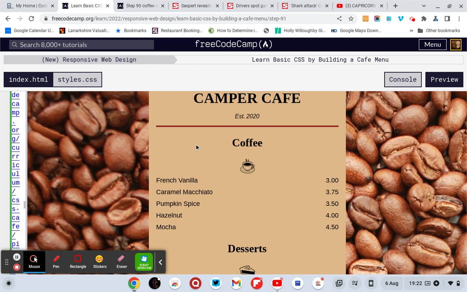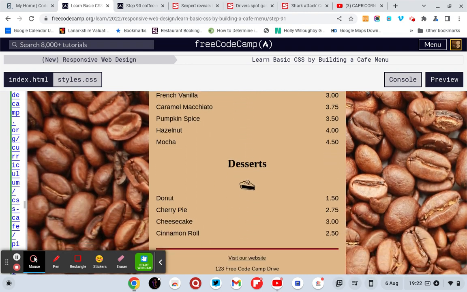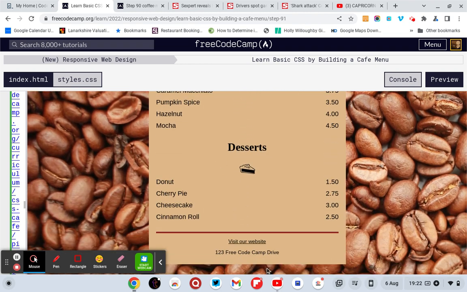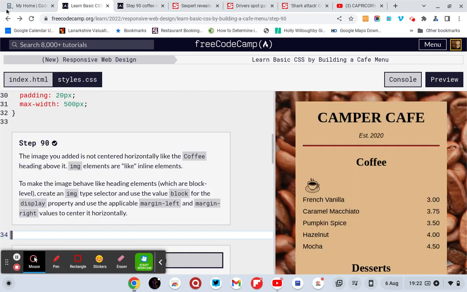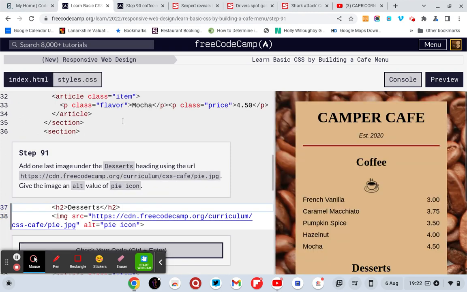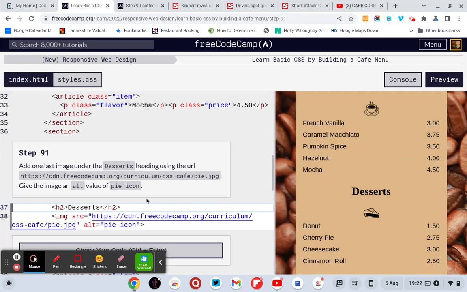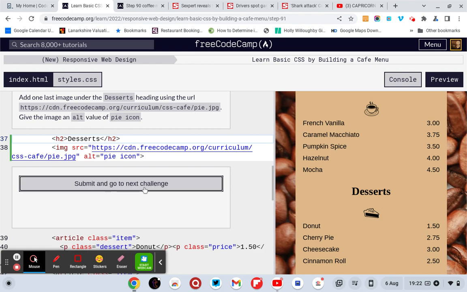So Camper Cafe, coffee. Visit our website. And it's 123 Free Code Camp Drive, whoever you want to make the address. Back to Wednesday forward. Right, so moving on.